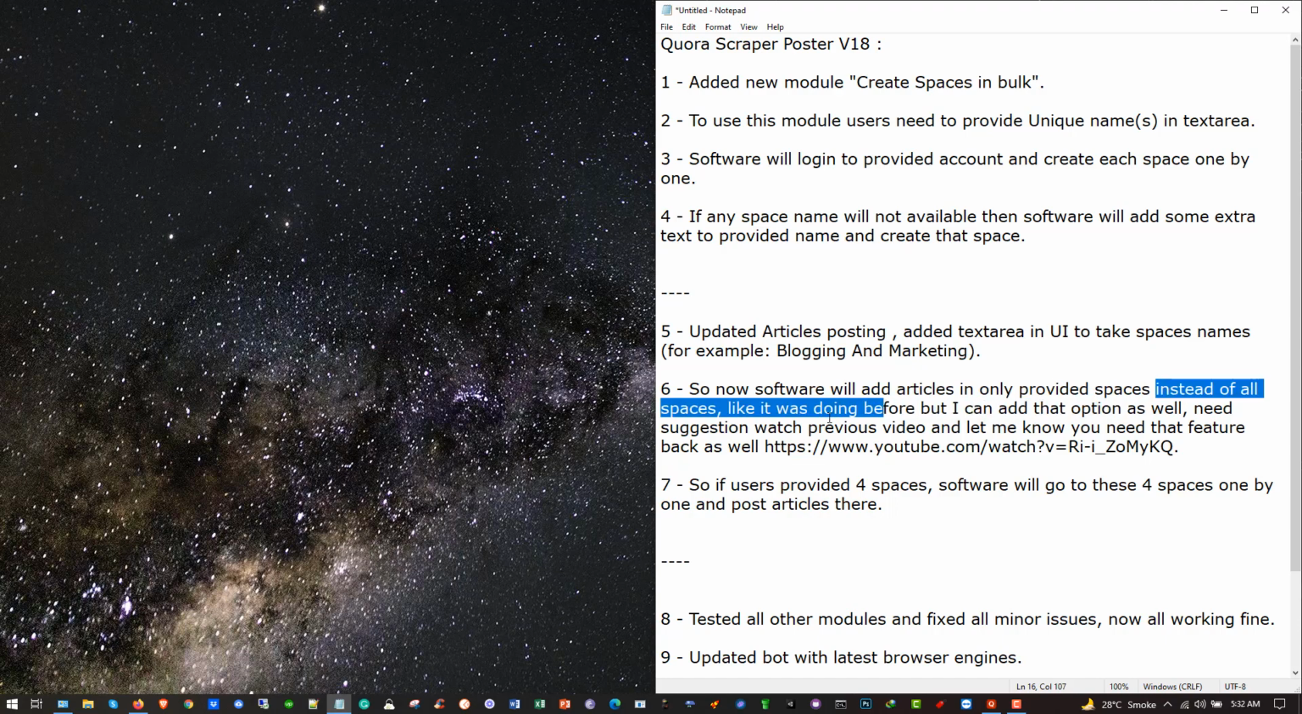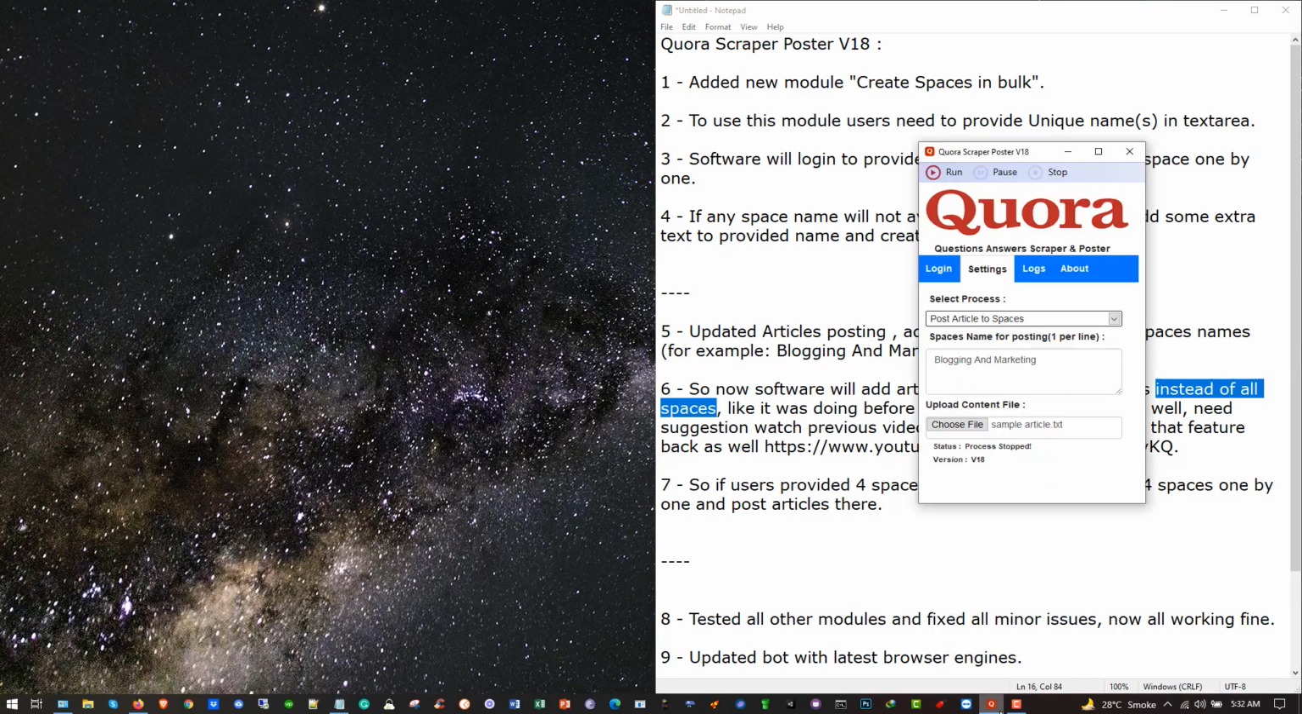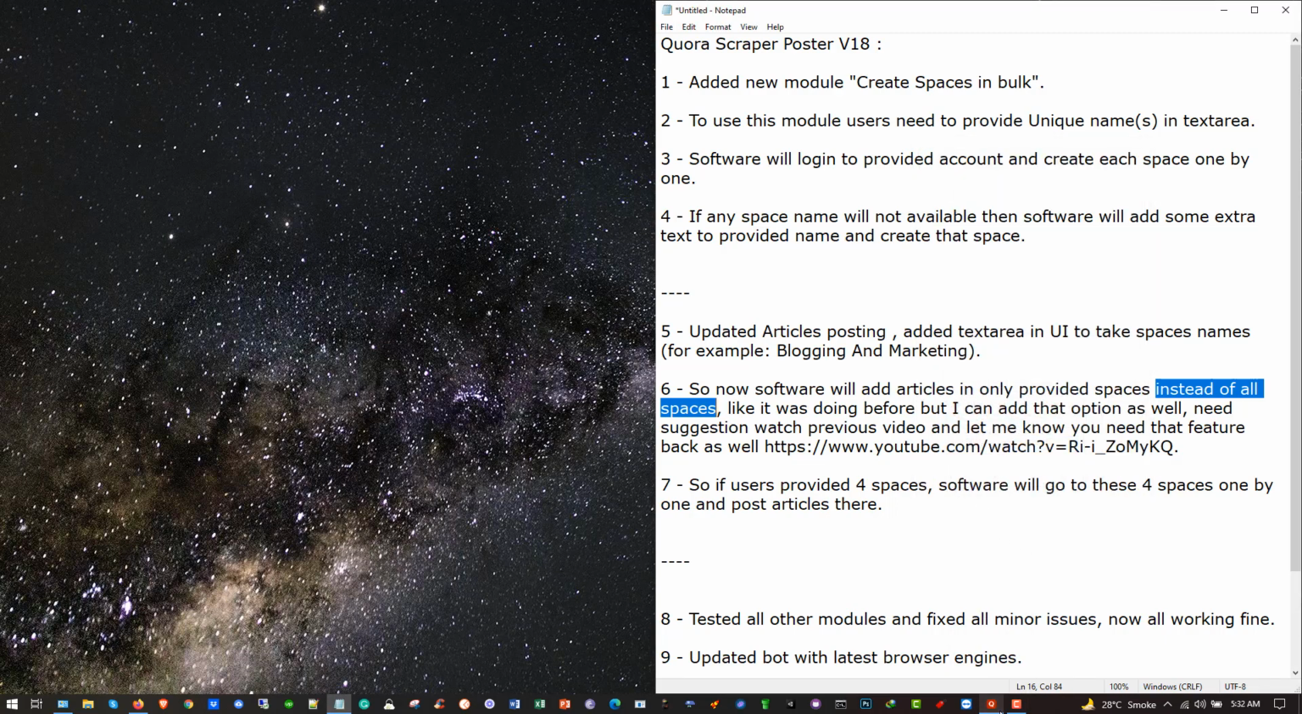Remember, in the previous feature we have the option to paste an article into all of the spaces, but now you can only post in the specific names of spaces. Okay, like it was doing before, but I can add that option as well. Need suggestion? Watch previous video and let me know what you need. Know you need that feature back as well.